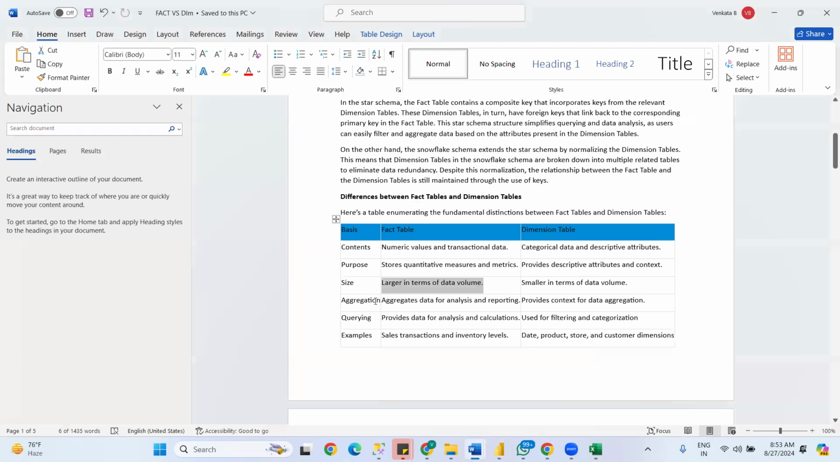So mainly we can use aggregation data for analysis and reporting. The major purpose is that we want to do some kind of aggregations. Earlier we were doing some group by, right? Group by we were doing, based on which product category. So those kinds of things.